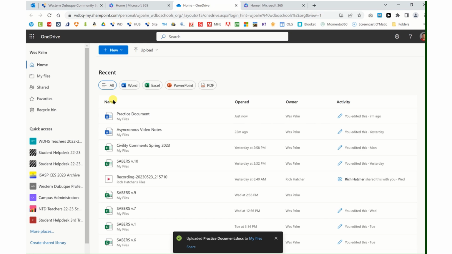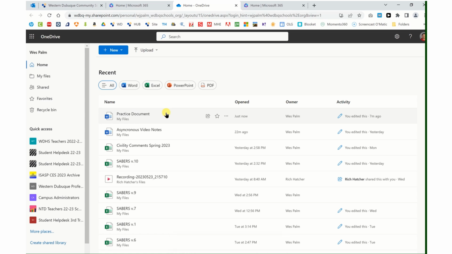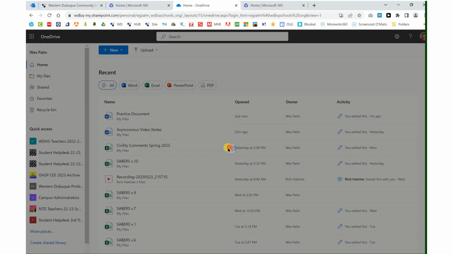The next thing I wanted to do was show you how to share a document. So from OneDrive, there are a couple ways to do that. There's a share button that's located right here, or you can click on the three dots and you'll see that there's a share option. I'm going to click on that.